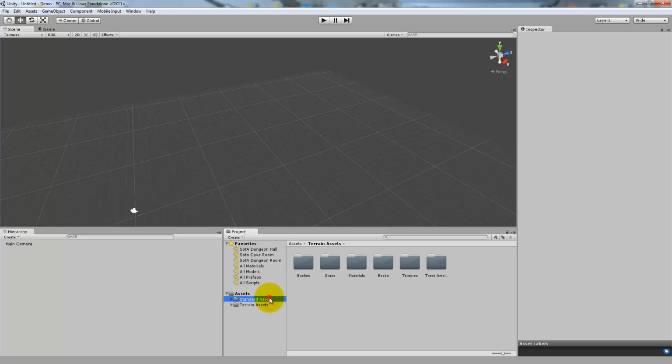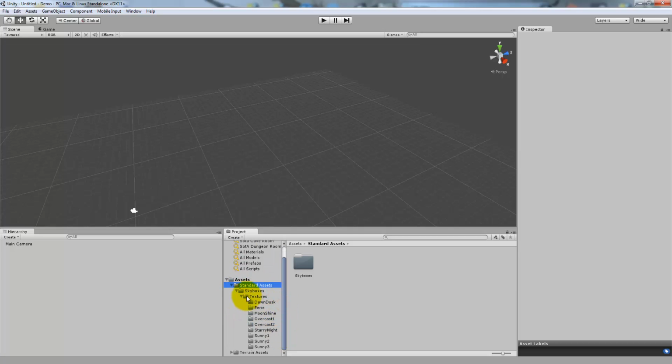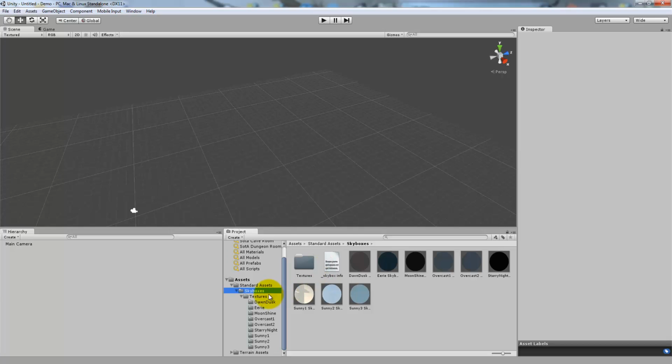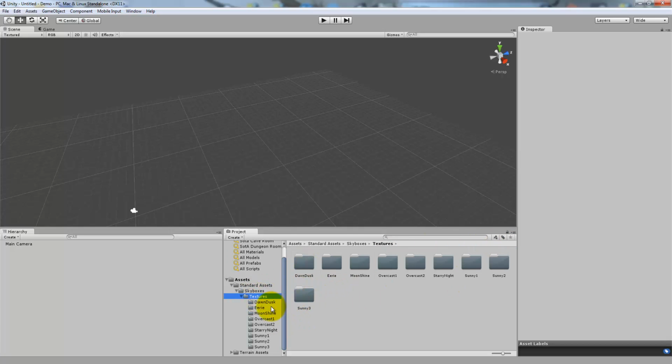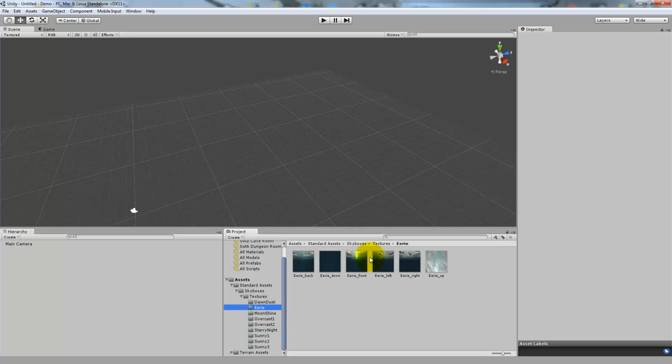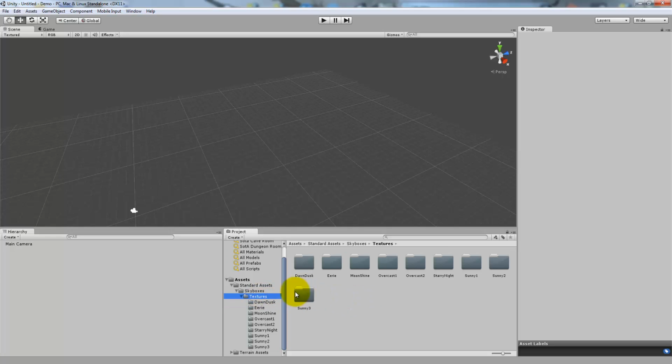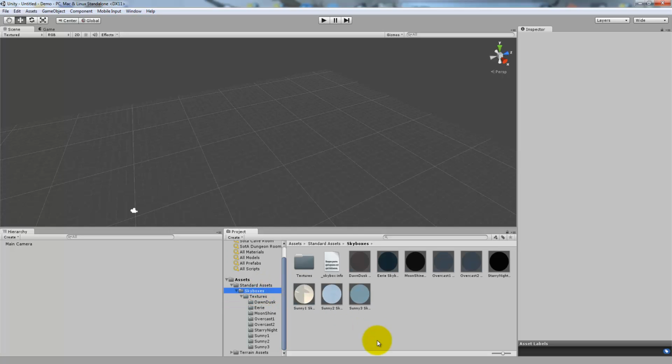Standard assets is the one that we just brought in. And so I can see my skyboxes here. If I expand that out, I can see that, okay, we've got a textures folder plus all my materials. If I go into textures, I've got more folders. And then in each of these folders, I've got different materials. So that's how you would add something in that's on the default list.